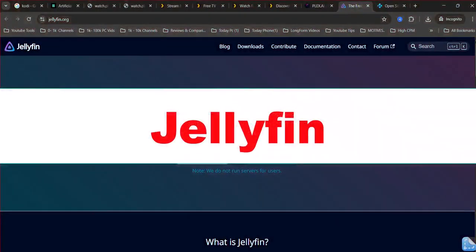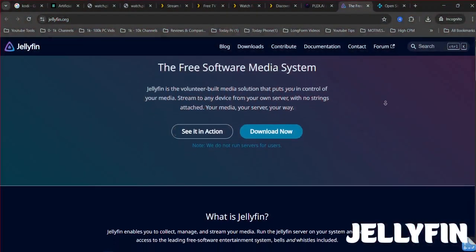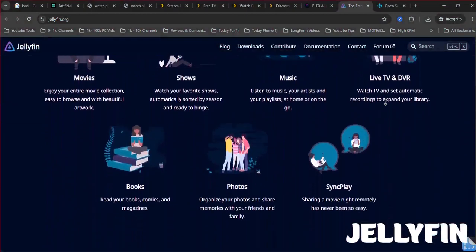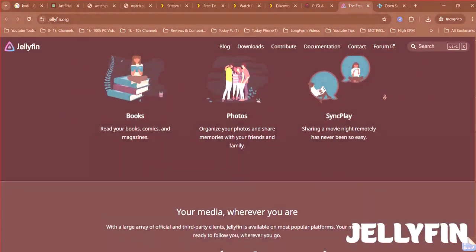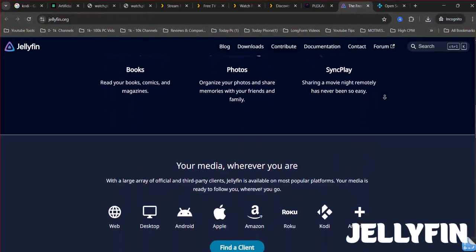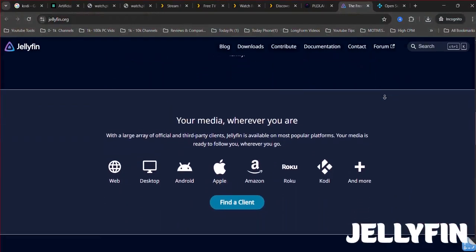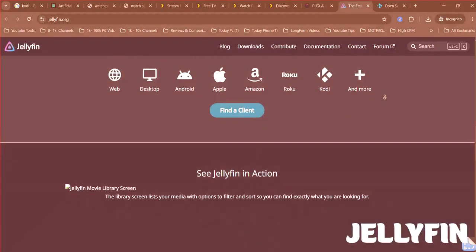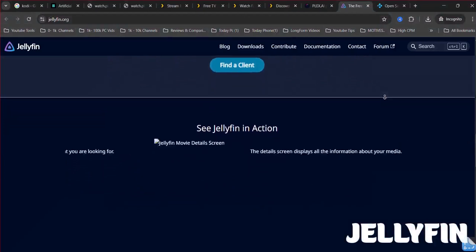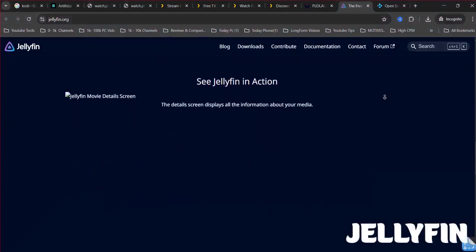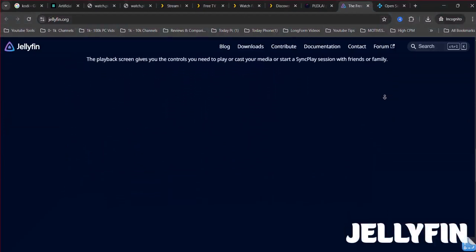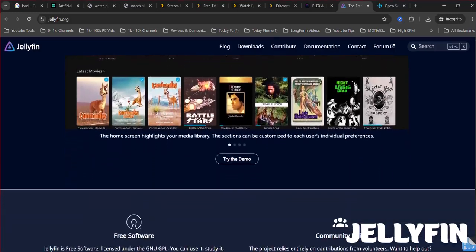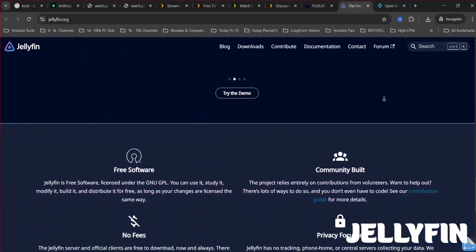Jellyfin. Short detail: completely free and open-source client-server system. Offers good metadata management and free access to all features, including hardware transcoding and live TV/DVR with compatible hardware. Requires more manual configuration, especially for remote access. Recommendation: best for users who prioritize a completely free and open-source solution with no feature locked behind a paywall and are comfortable with a bit more technical setup. Excellent for those who want full control over their media server.